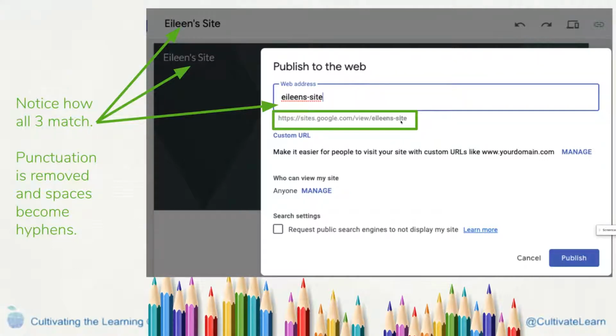because it's sites.google.com/view/Eileen's site. If you're creating one with your students, it's going to be more like sites.google.com/whatever your district is called .k12.sc.us/Eileen's site. So when you are doing it, just get ready for those infinitely long URLs.